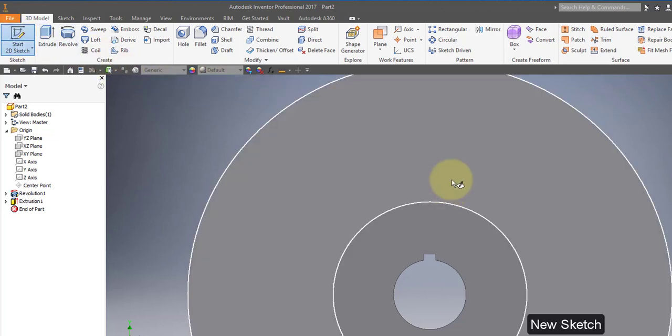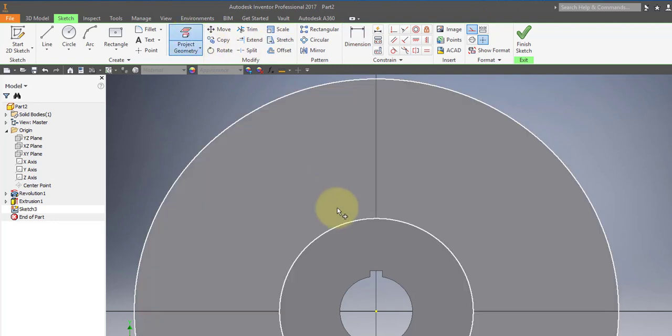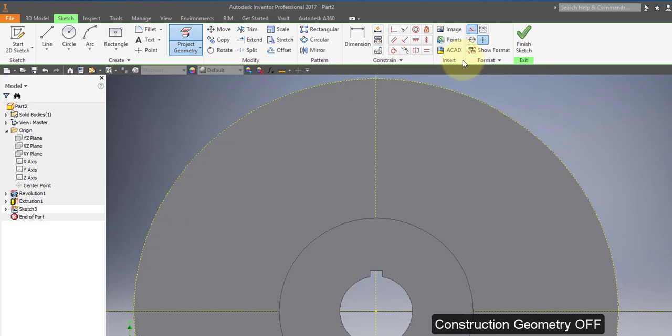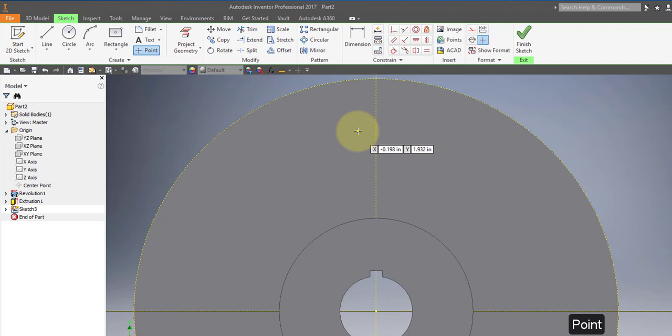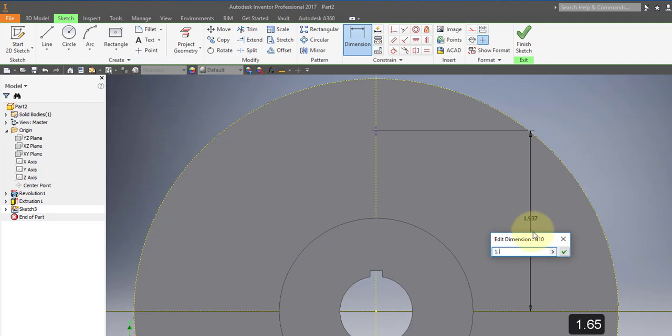Let's start a new sketch on this face. Once again, I'm going to turn on construction and project geometry. I'm going to project this face here and once again these two axes. Turn off construction. I'm going to place a point right about there and choose dimension. I'm going to dimension from this x-axis up to the point. That's 1.65.